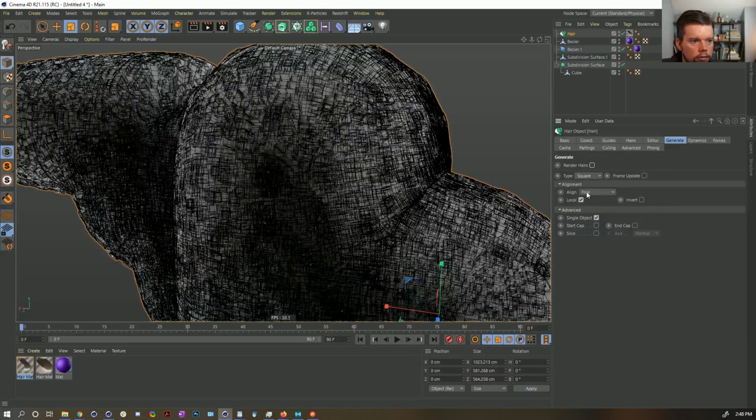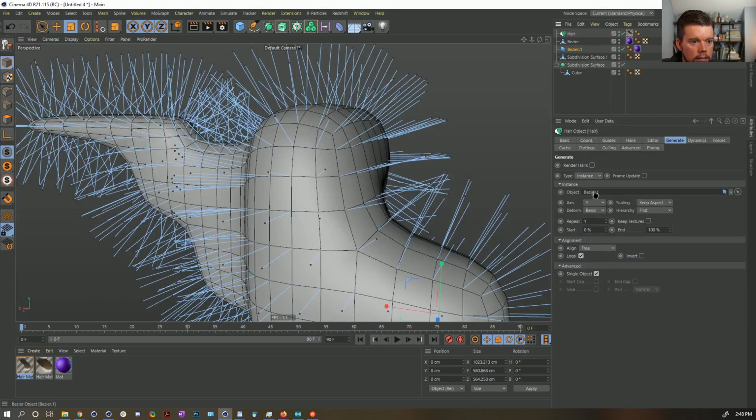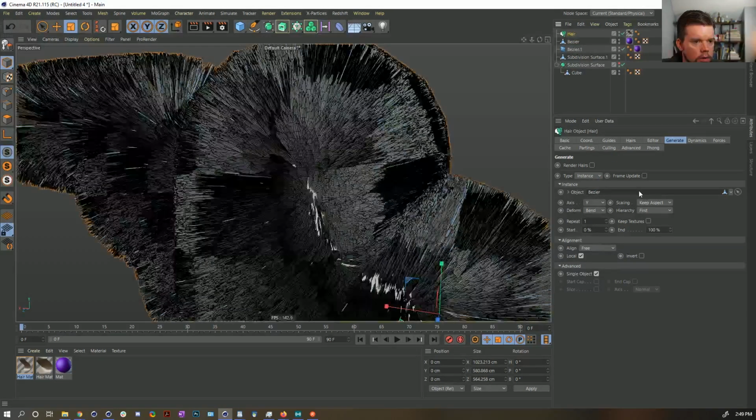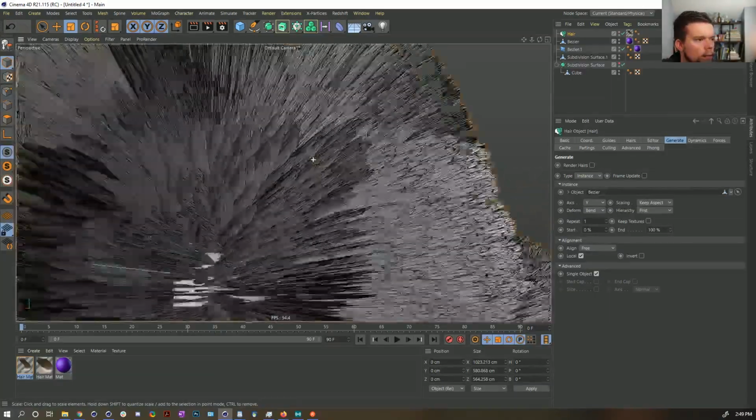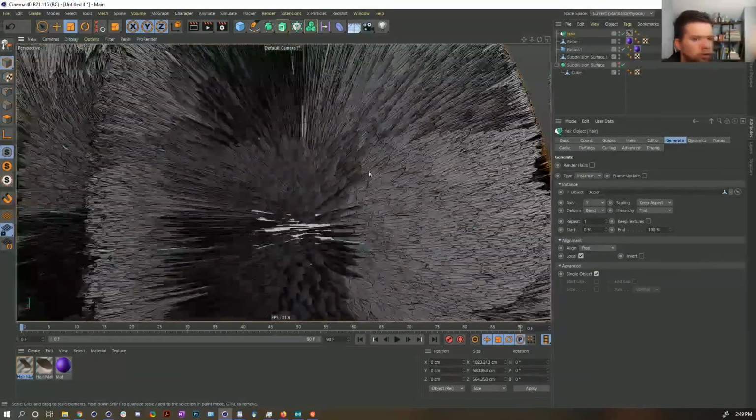Don't render the hairs. I do want this to be an instance, and the instance is going to be the Bezier object. Okay, it's not accepting that. Let's put in the made editable one. It does take that one, not surprising. And now you can see that we get our piece of geometry actually being generated.